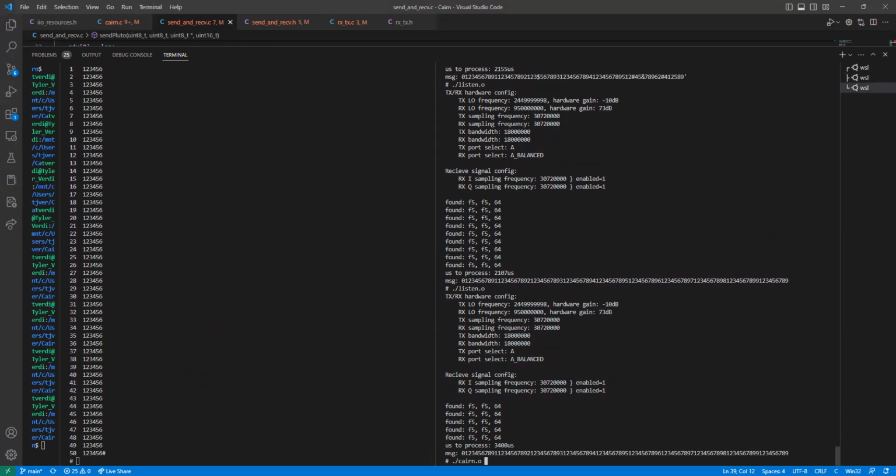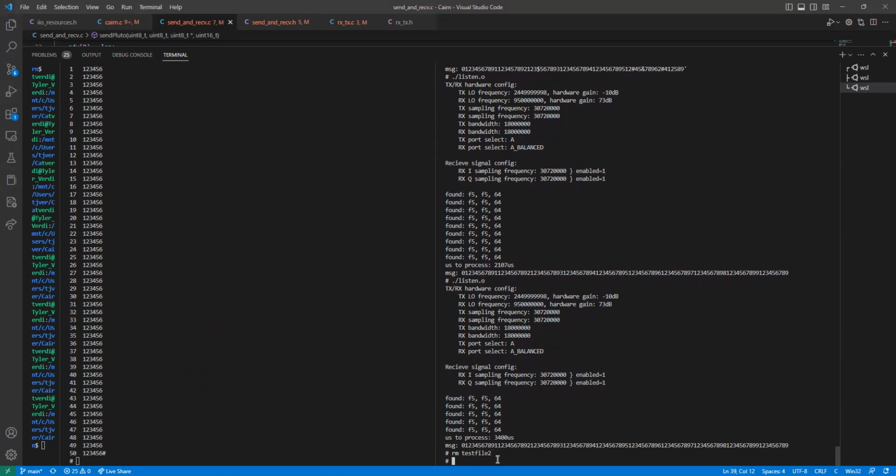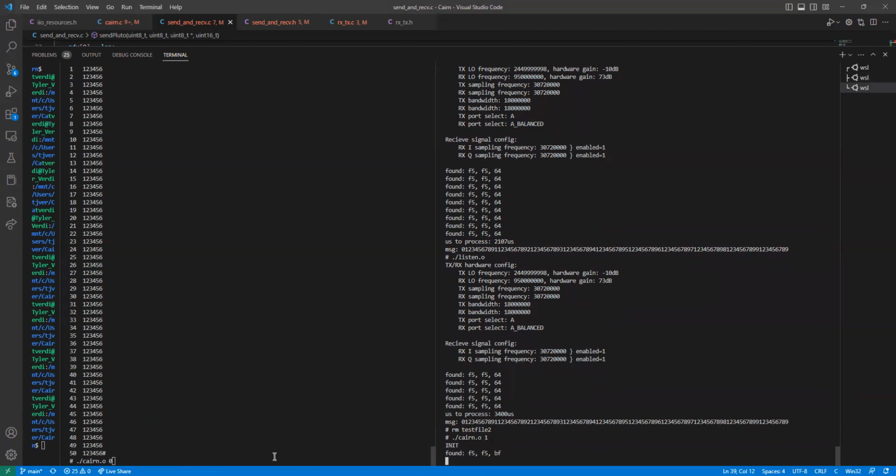I think I need to actually remove the old one. So test file 2 is what it's going to create, and then it's going to write into it, and then I'll diff them at the end to see if it was a successful file transfer. Okay, so here's the receiver getting ready. Now we start.